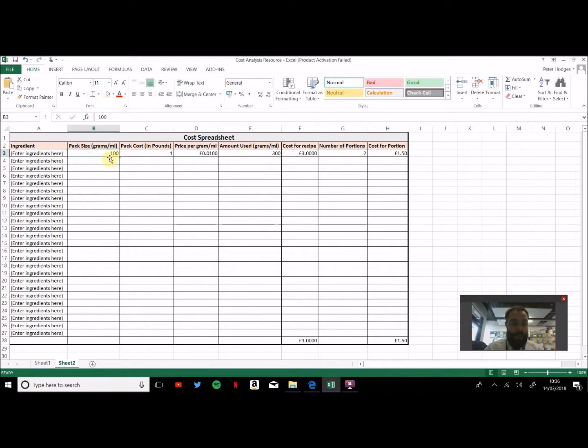Simply what we do is we put the pack size in, we put the pack cost, and the price per gram will then be calculated by dividing these two out. We then insert how many grams we're using, and it will work out how much it will cost for the individual recipe. If that recipe can be portioned out, it will give us an individual cost for the portions that students or the people are going to be eating.